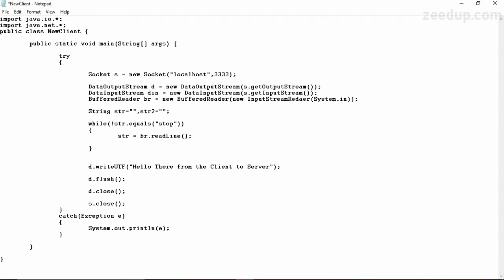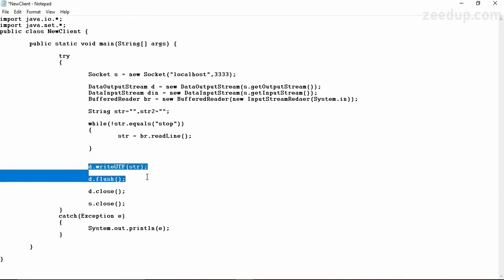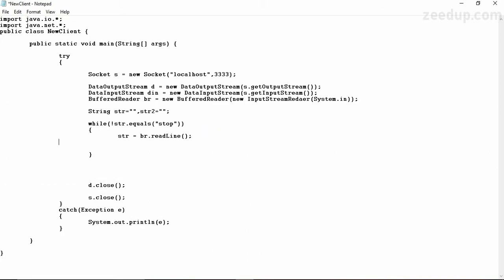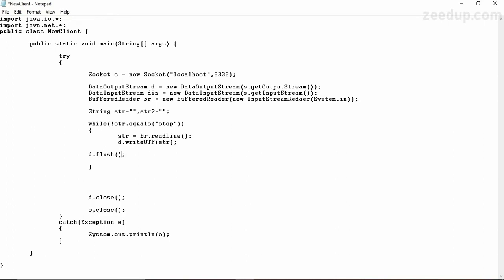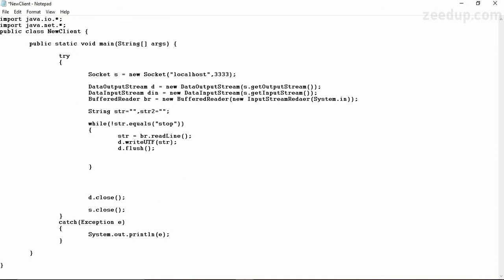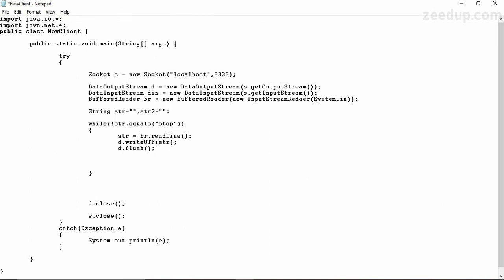Then we are going to copy all of these things, and instead of this message, we are going to write whatever is the contents of this str into our server side. We can copy this, or remove it from here and paste it in the while loop, because there is a possibility that there are multiple lines, so we need to write them again and again, and we again need to flush it.